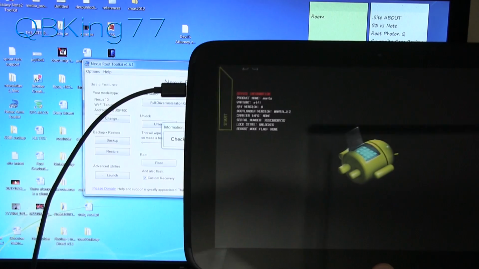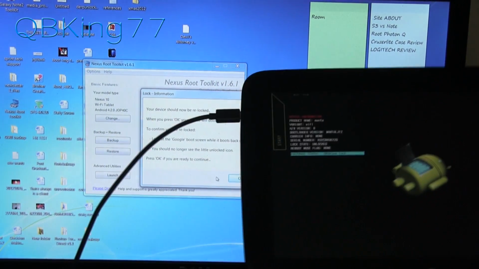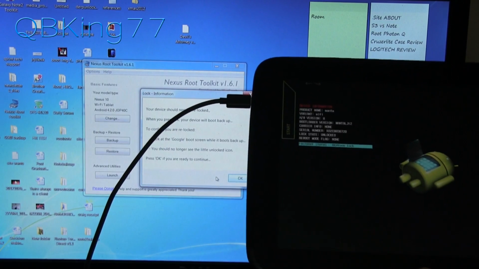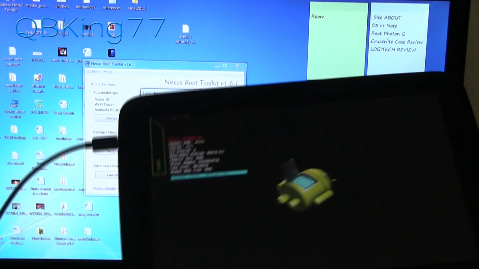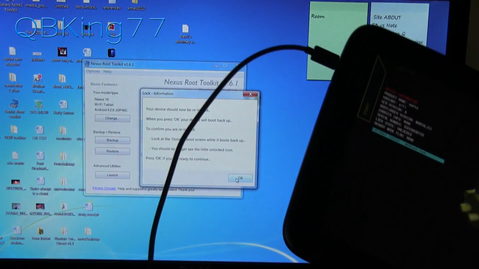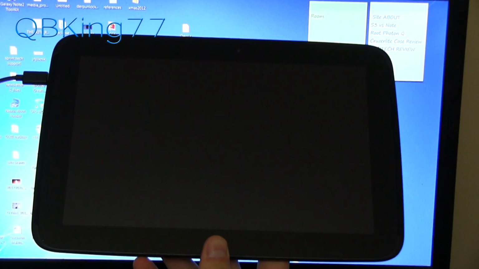Okay, so you'll see in the bootloader now, it says checking fastboot status. Okay, and this screen comes up. It says locked. It says your device should now be relocked once it boots back up. You'll see that padlock is now gone. You can just press OK to continue, and then it'll reboot our Nexus 10. Once it boots up, you should see that padlock is no longer on the bottom of the screen.